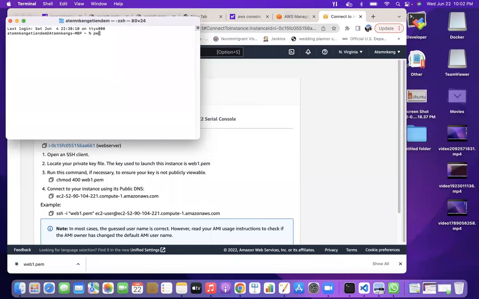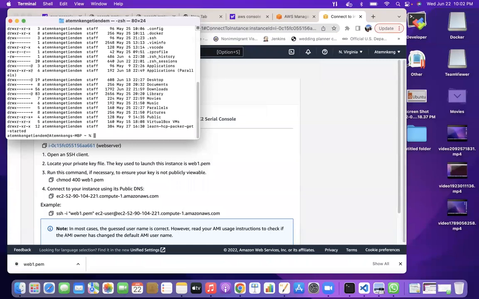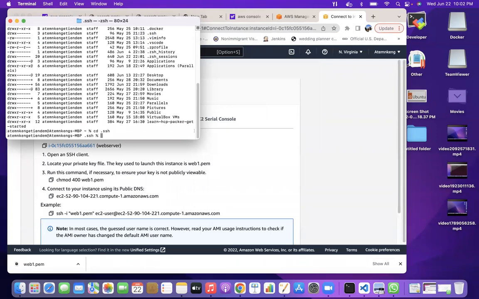If I do a pwd, I'm in the user attendant directory. And if I do an ls, I see information. If I do ls -la, I see this .ssh. So this .ssh should be where this key is saved. Let's see if that's true. That's a directory, so I'll cd into .ssh and I hit enter. And I'll do an ls.